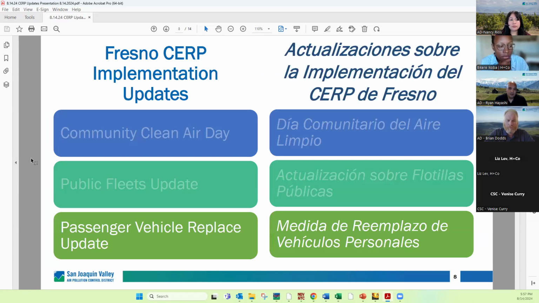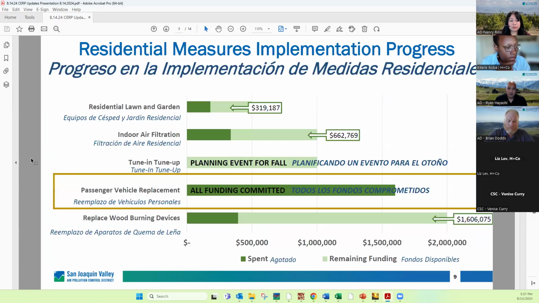So the next one is the passenger vehicle replacement program, and definitely appreciate Jose Marin, who's here from Valley Can, and I saw several others, Veronica and Herman as well. I hope I didn't miss anybody else. But the super exciting update on that measure is that all the $1.6 million that was in the community emission reduction program for that measure has been committed.